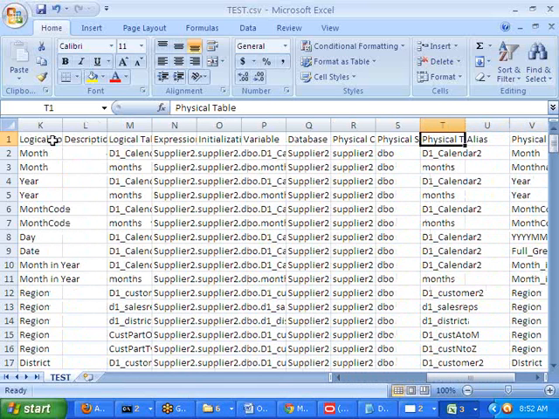Am I clear? This is how you can create the documentation of the RPD as well as the web catalog. Repository documentation and web catalog documentation are also available in 10G. Also available in 10G. Am I clear? Right. Today I am going to give one small exercise on this. What is the exercise?